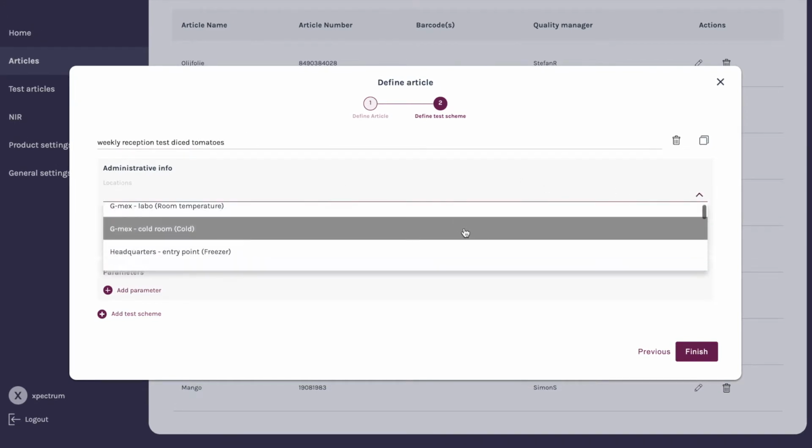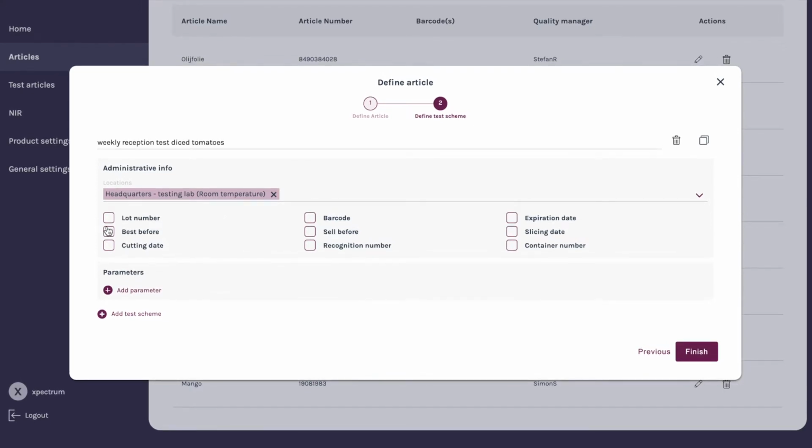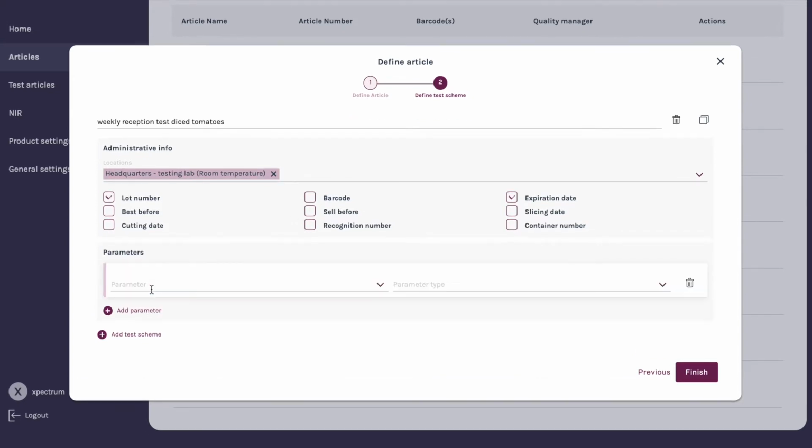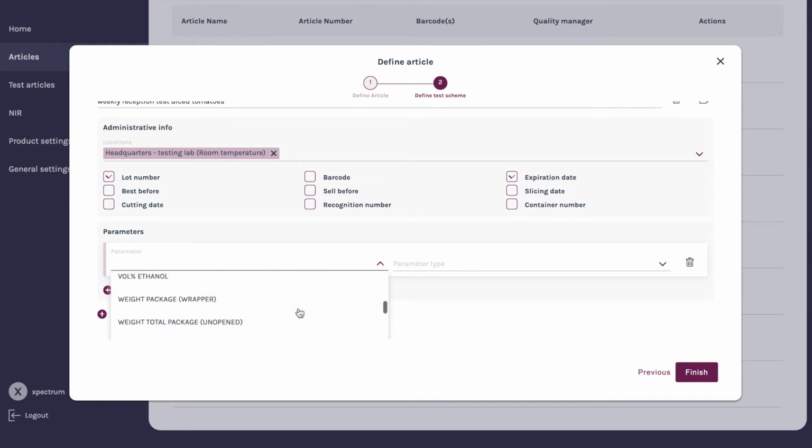You need to give in the location where you want to perform the test. These can be multiple locations. Then you have some administrative info that you want to input. So for example, I want to have the lot number, expiration date, and then you can start to create parameters. So for example, you can create new parameters, or you can pick a parameter from the list of parameters.